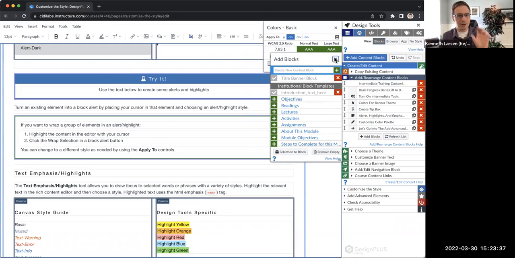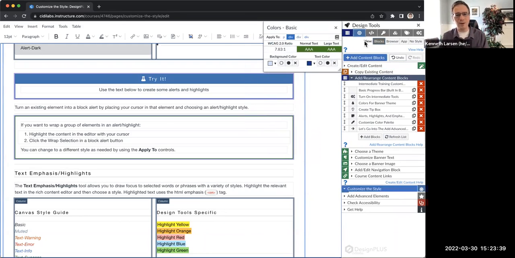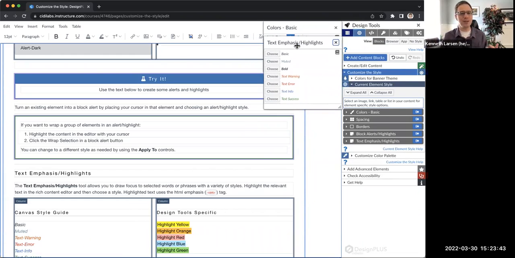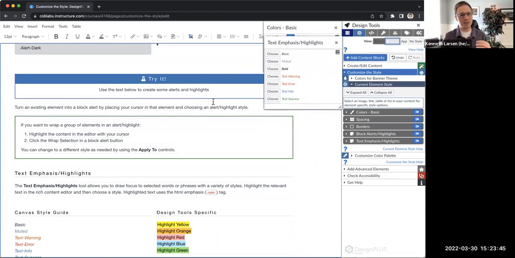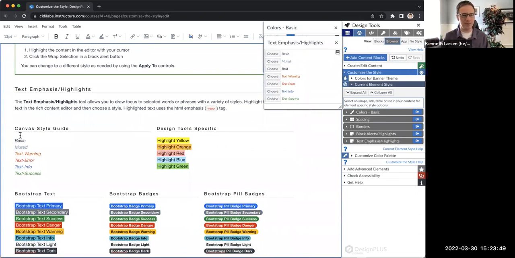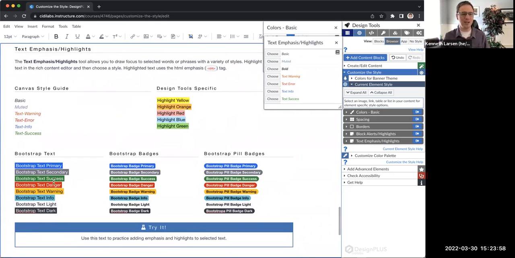Okay, so block alerts, big chunks of content. The other one we're going to take a look at is text emphasis and highlights. So this is a way to emphasize a specific word or phrase in your content. And once again, we have some italic styles, some emphasis styles that come from the Canvas style guide. We have some highlight colors that we built specific for DesignPlus. And we have some highlight colors and some badge styles that come from kind of the Bootstrap framework.